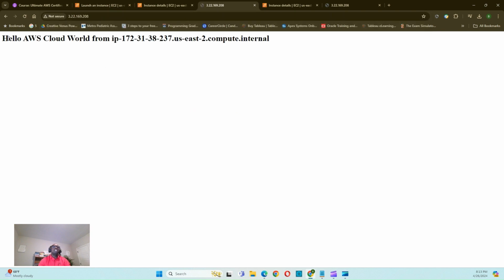Now you can see it's running my script. Hello AWS Cloud World. Then it shows my IP address, and also this is the public IP address, and also the region where I am right now. Thank you and bye bye. That's how you launch your AWS EC2 instance.